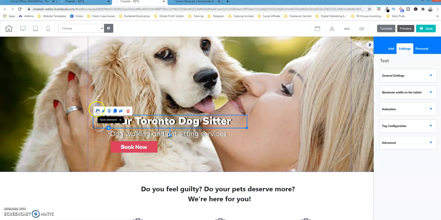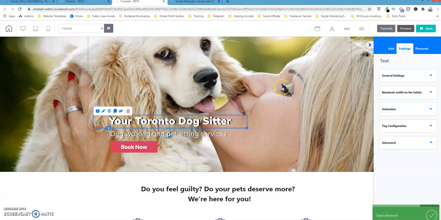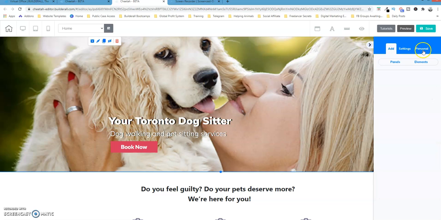You select the element and you click on Save Element. Now I'm just going to call this test right now, test. Save as a personal element then. And now what you could do is, once you want to use it again, you go up to Add, select your personal, and then since it's an element, it'll fall underneath here. You could also do the same thing with panels.